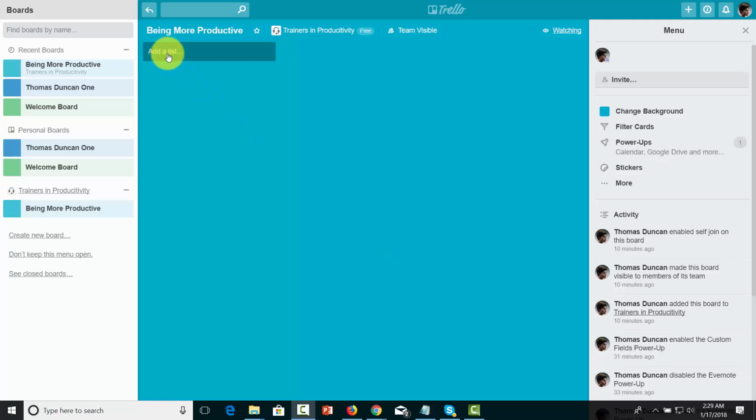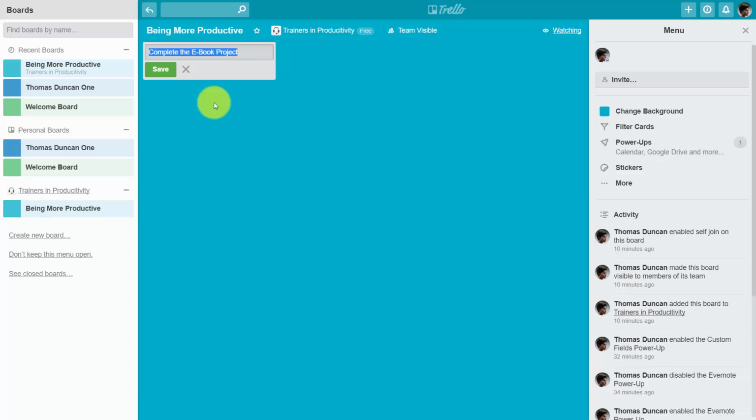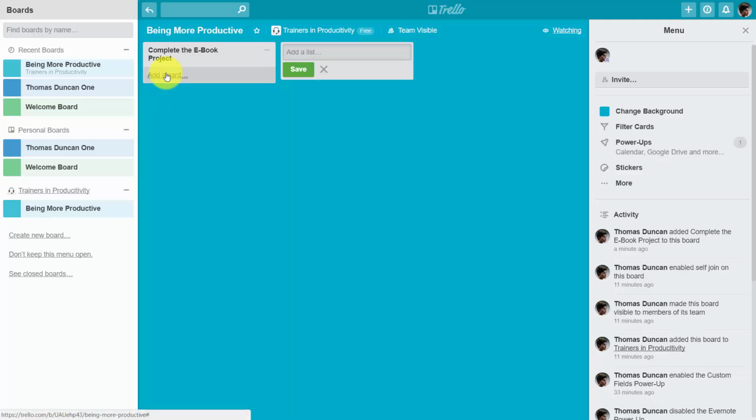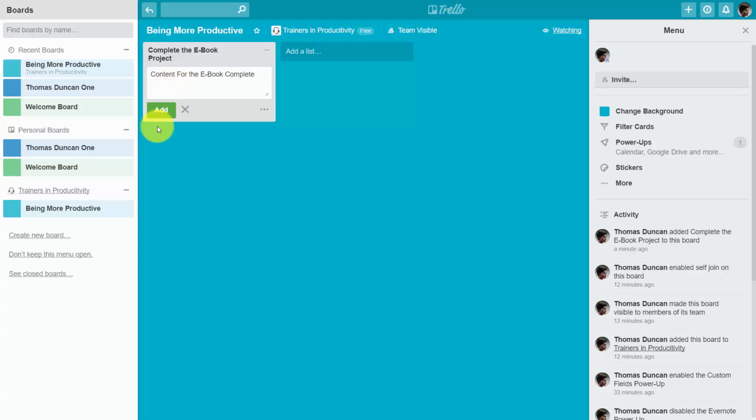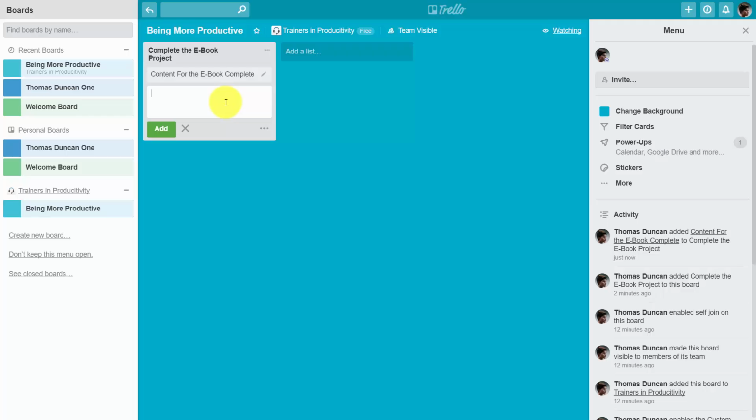Now you are going to need to add a list, and that list can be a specific task or a specific project. So we're going to add in a list here. When we do that, we're going to click Save. We're then going to add a card, and we're going to call this card a specific activity. Once we have our step, we're going to click Add. If we have to add in another step, we're going to do that.